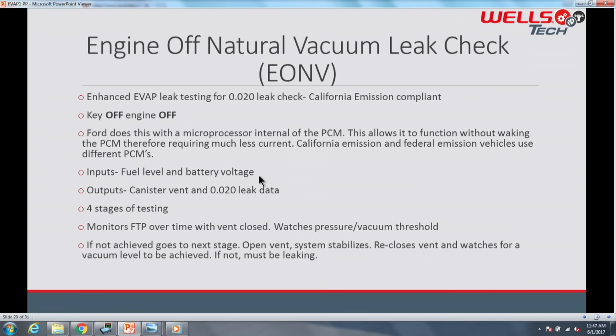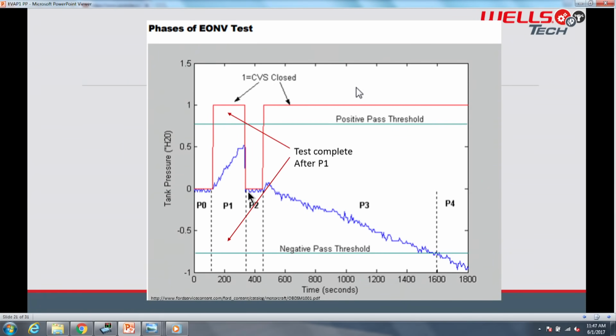But the computer doesn't give up after one try. It will go to phase 2, restabilize, and then go on to phase 3. In phase 3, it's going to watch again, except for a longer amount of time, and as the fuel cools, we'll see vacuum in the tank. Our fuel tank pressure will drop, our vacuum will increase, and we should cross this threshold after 1,600 seconds. If it doesn't cross this, then we have a small leak in the system.